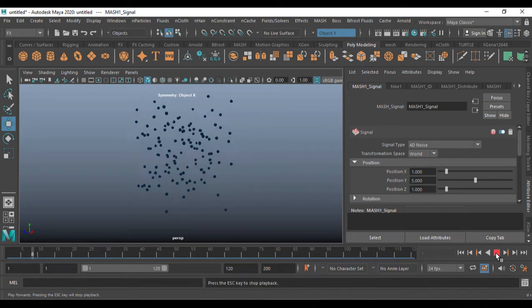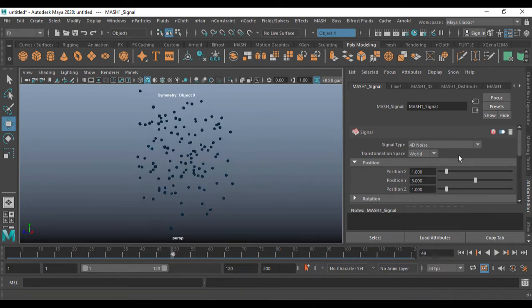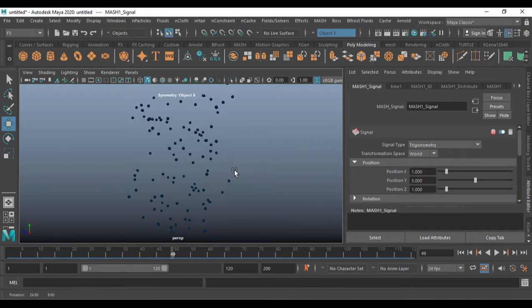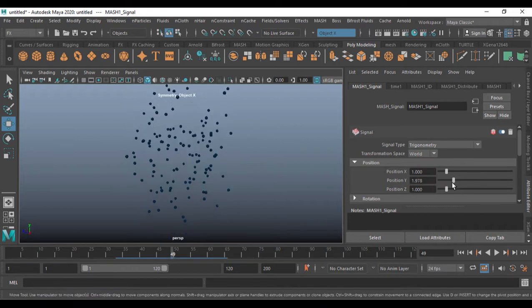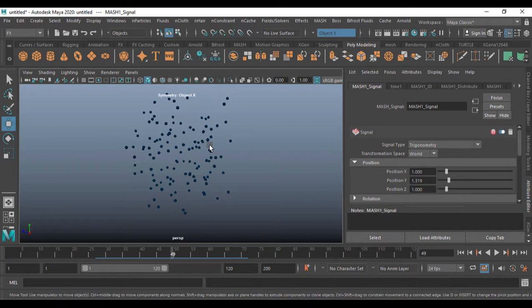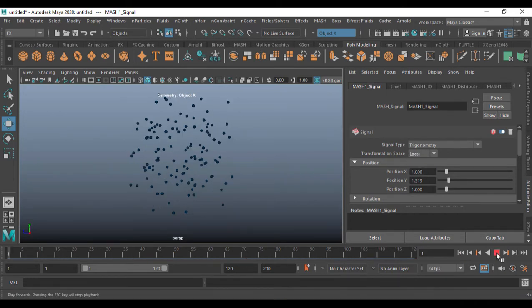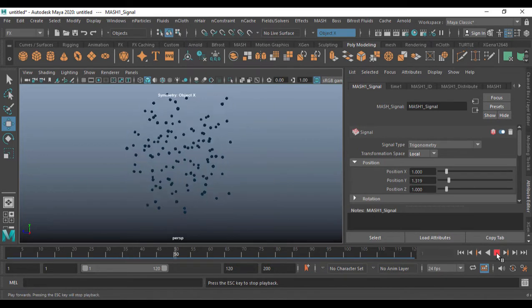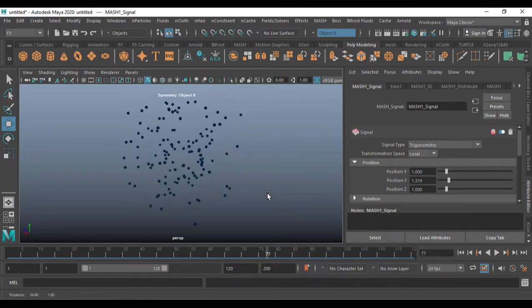If I play this, this will get affected. Let me go to trigonometry here. I'm going to use that and reduce the size of the position Y, because I want it somewhere here, and I can go locally also. So if I play this, this is what happens. This is what I need also.